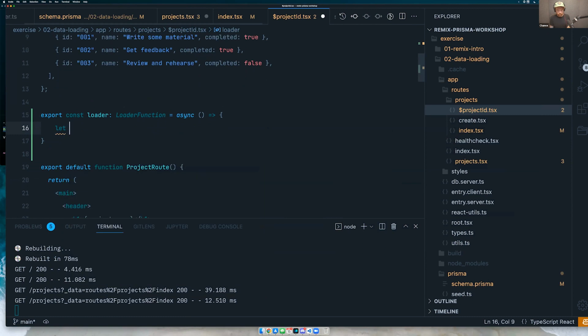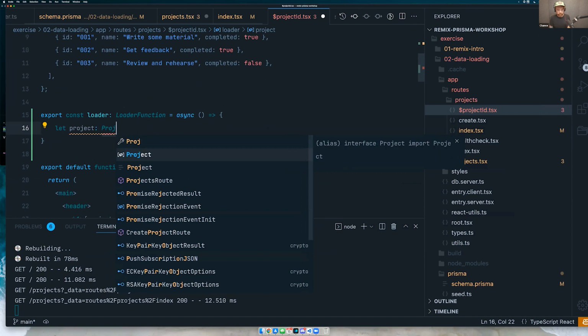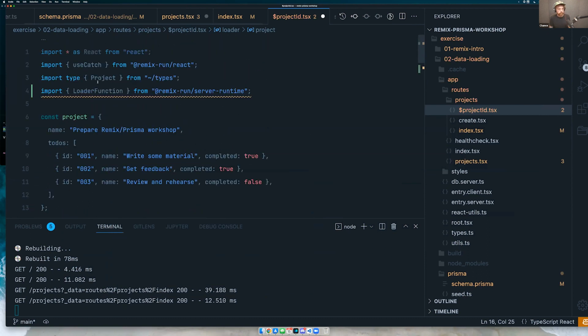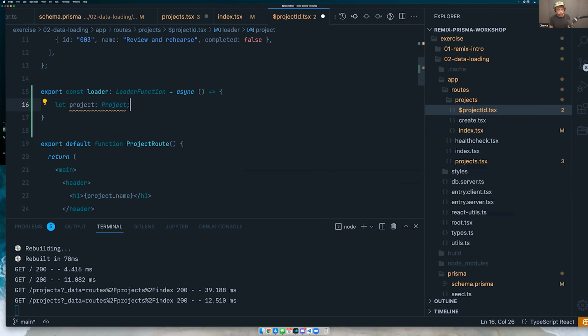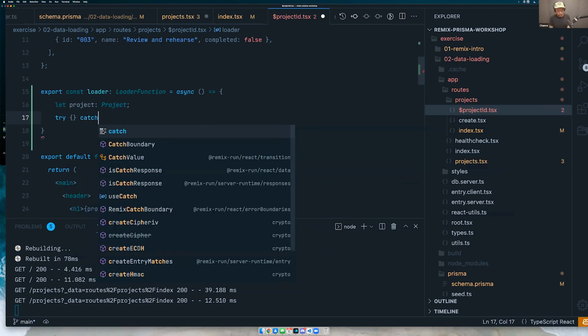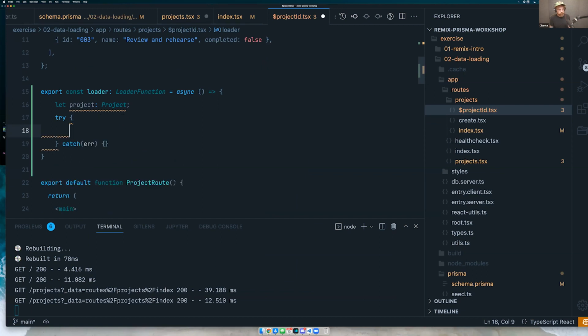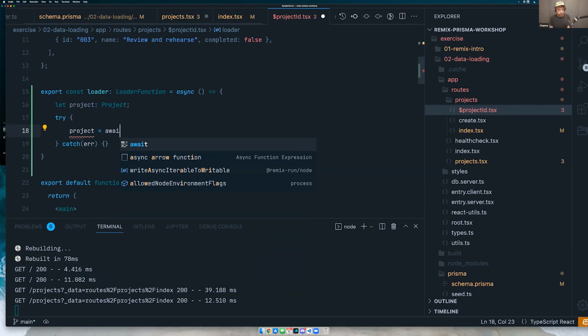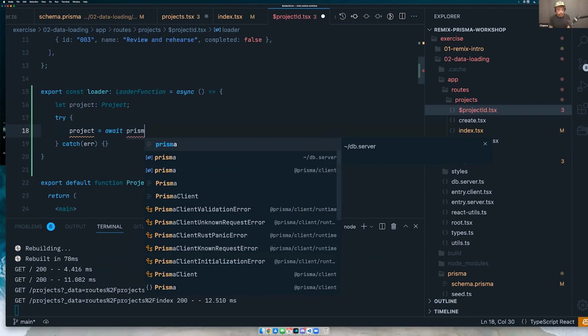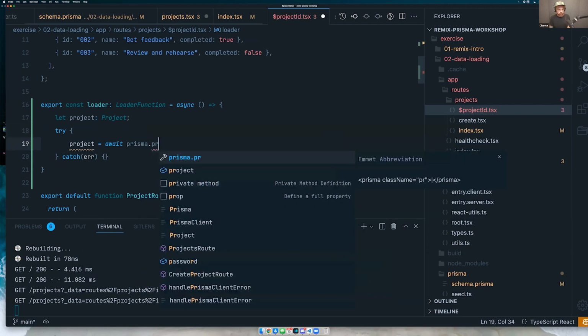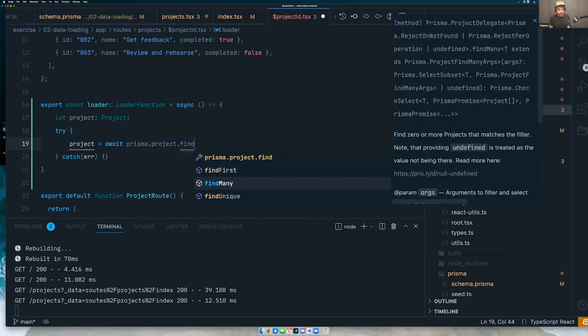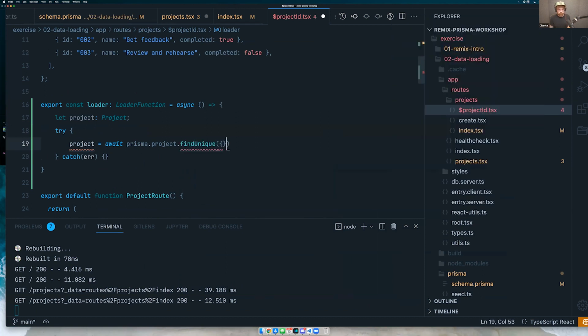I'm going to go ahead and look for a project here. This one, I think, is going to be a type project from my types because I want to include my to-dos here. And then I'm going to try catch. Go ahead and say my project. We're going to say Prisma dot project dot find unique in this case. And in this case, we need our where clause, because we need to say where ID is equal to some identifier, right? So we need to go ahead and figure out that identifier.